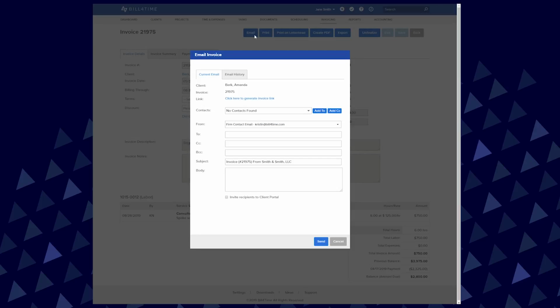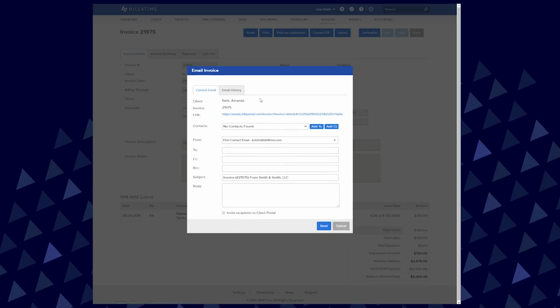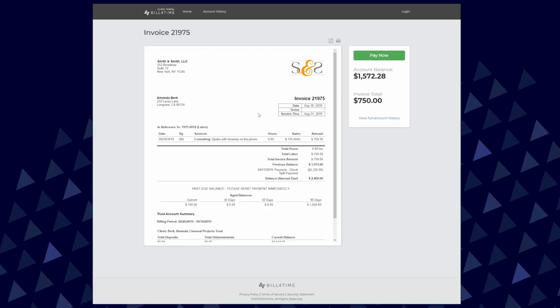Click the email button and fill in all the required details so you can quickly and easily send your invoices to your clients. You can click the phrase, "Click here to generate invoice link," to generate a link and see what the invoice would look like when your client receives the email.